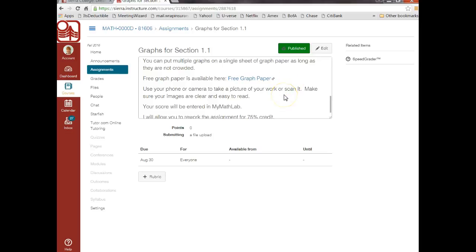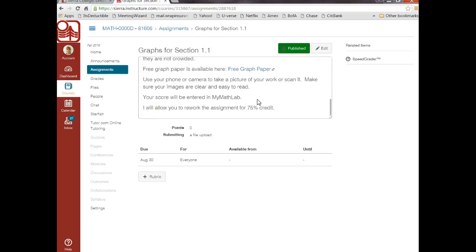And then you're going to use your phone or camera to take a picture of your work, or you can scan it. Make sure the images are clear and that I can read them easily, or I will just send you back a message that says, I'm sorry, I can't read this. Your score will actually be entered in my math lab. So what you'll see in Canvas is a score of 0. That's just my way of knowing that I looked at the assignment.